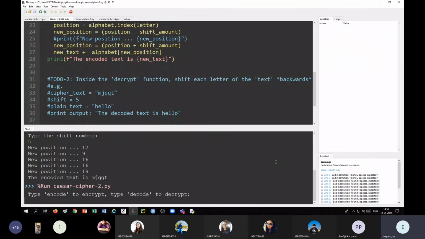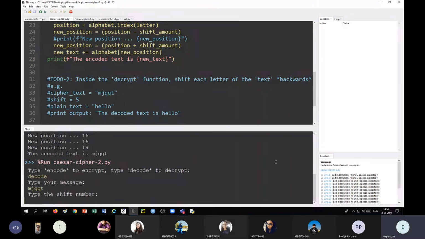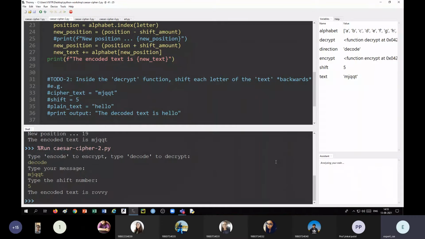Let me run it again. Now let me give the code MJQQT. Let me give 5. It should give the same hello. So somewhere there is a problem. See, we are getting ROVVY, which is not correct. It should give you hello.